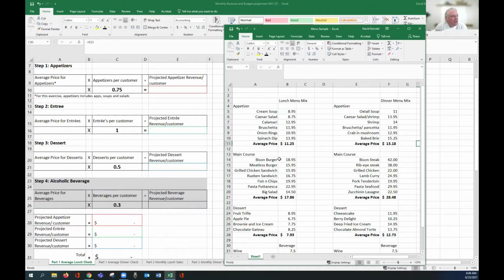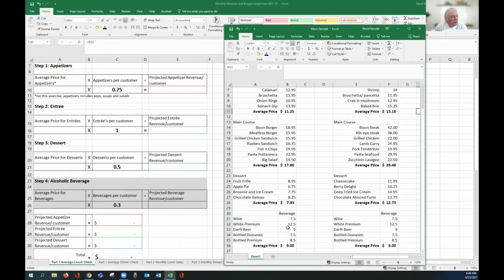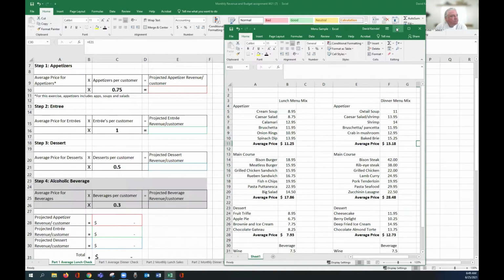Main courses, we have 1, 2, 3, 4, 5, 6, 7 main courses. So our customer's menu price is based here. And when we calculate the average, it comes out to $17.86. For desserts, there's 4 desserts. Again, we take our menu prices and take the average of the 4, and it comes to $7.93. For beverage, we have wine, premium wines, draft, bottled or domestic beer products. And when we take the average of a 1 serving, we come to our average of $9. So that's our first step.